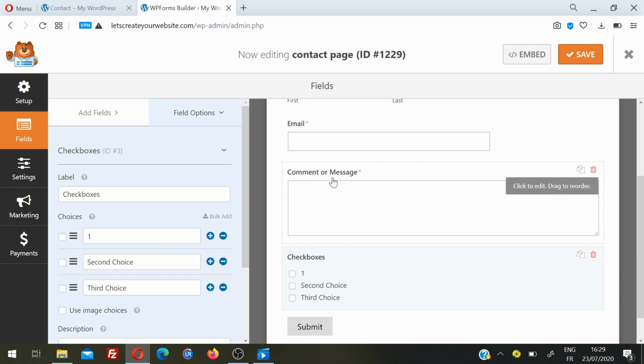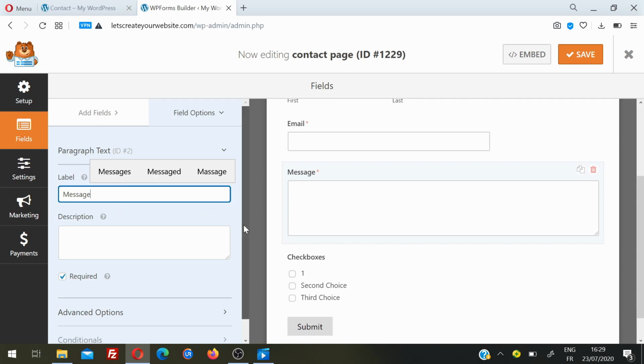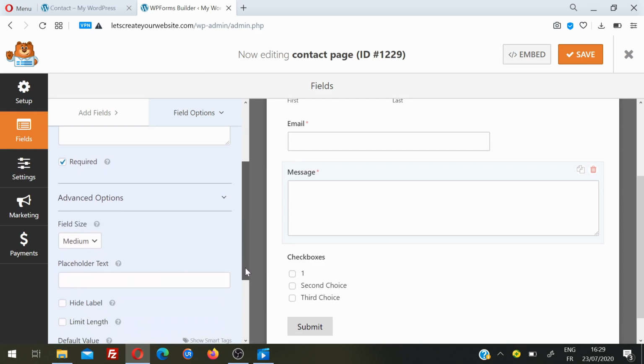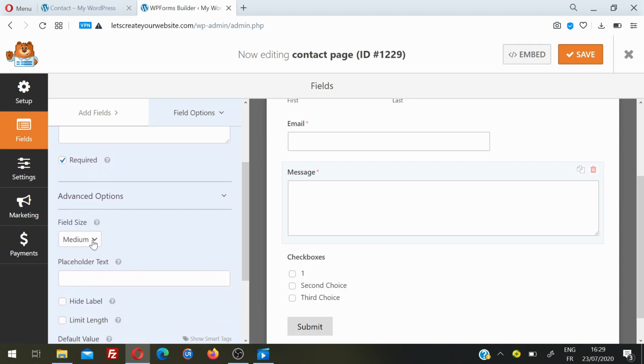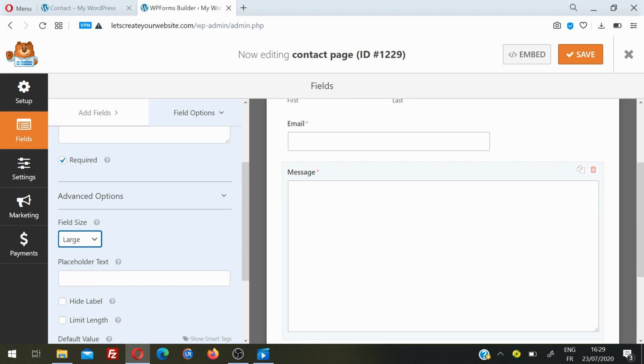Similarly, if you want to edit any other field, just click on the field and you can change the text from here. No matter which field you are on, there is always an advanced option. Click on the advanced option and from here you can choose the size of a field also. If I want to change my field to a small field, I can choose from here. If I want a large field, I can choose from here.